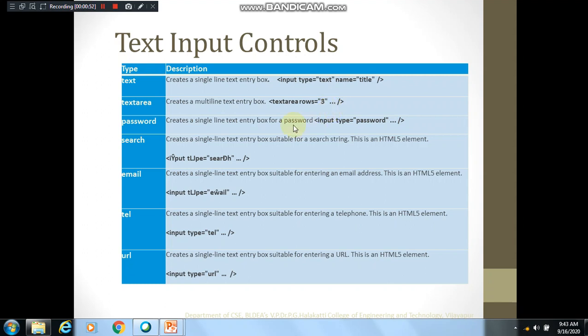You know that certain fields when we type look like a text box, but the data is hidden, right, it is encrypted. So for that we call it a password usually, right. So the name of the text input control is also password here. Input type equal to password can be used. For a search element, to create a single line text entry box suitable for searching a string, this is not available in previous versions of HTML, but in HTML5 this is supported. Input type equal to search can be given.